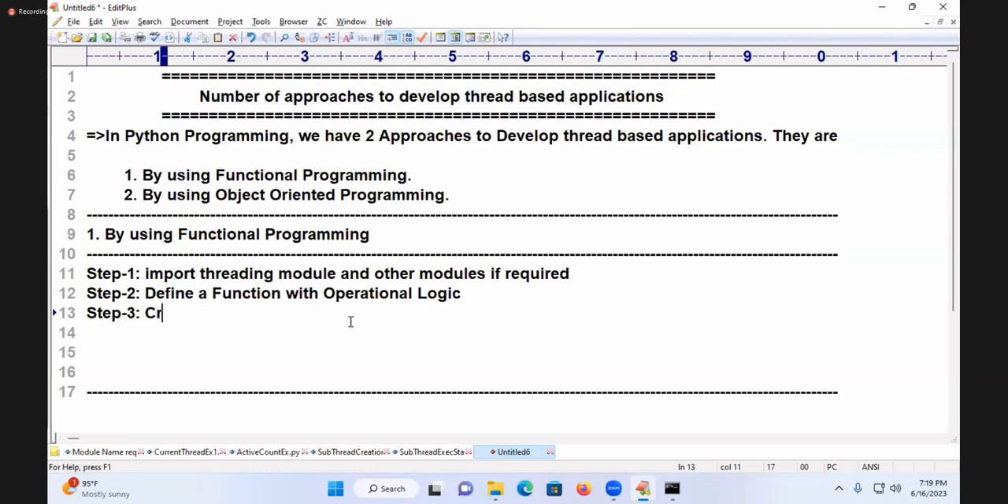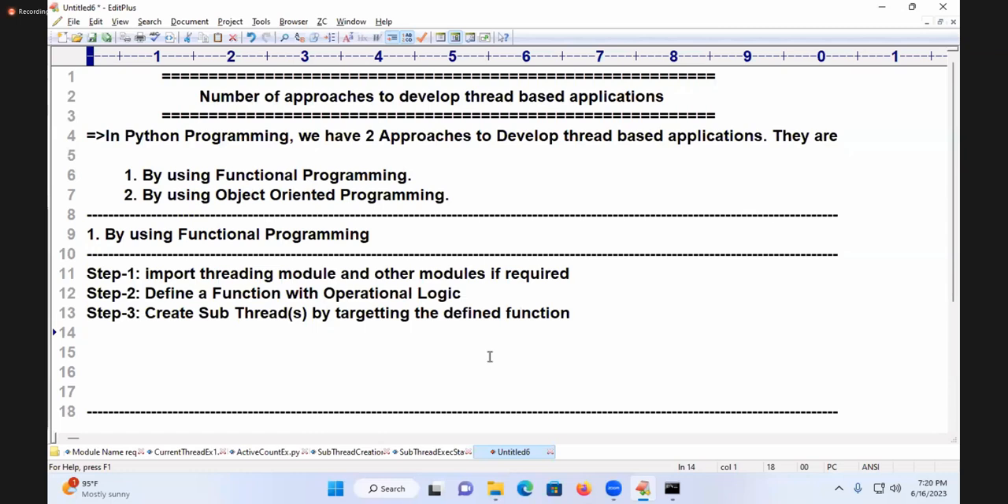Step number 3. What is this now? Create subthread or subthreads, by targeting the programmer defined function. By targeting the defined function. Are you following? Okay. Step number 4. What is the step number 4?